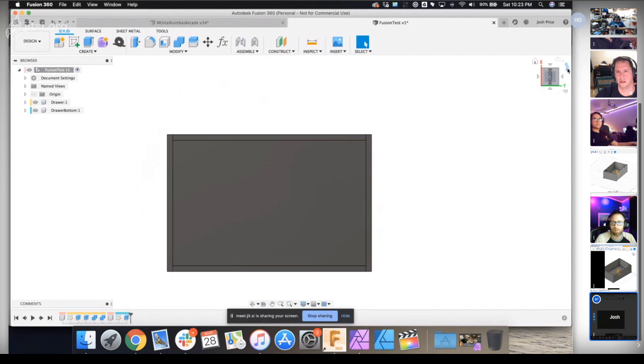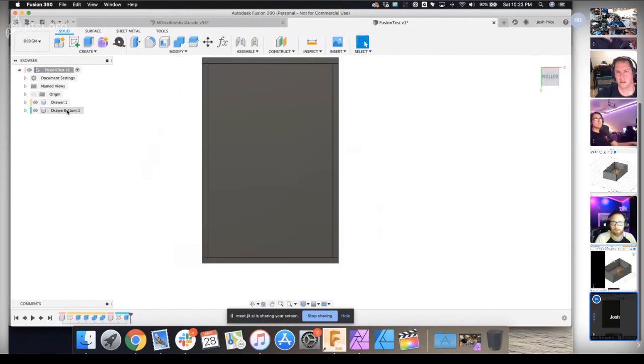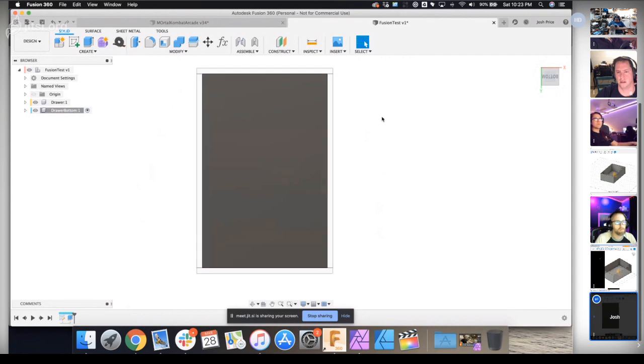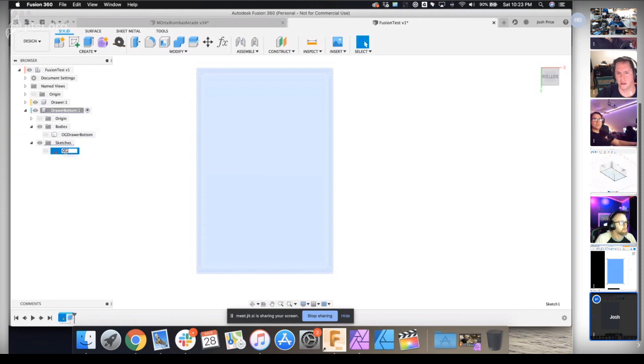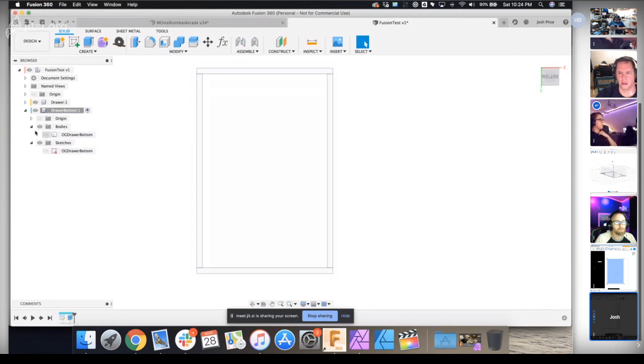So let's make this mimic real life. We're going to activate the bottom drawer again. Okay, we're going to go into bodies. Oh yeah, this was the OG drawer bottom. We're going to get rid of that one, because while that kind of works visually, it sucks in real life. So we're going to get rid of that one and draw another one. We're going to turn our sketches back on, but let's turn off the original one. We should name this OG. We're just hiding it real quick.